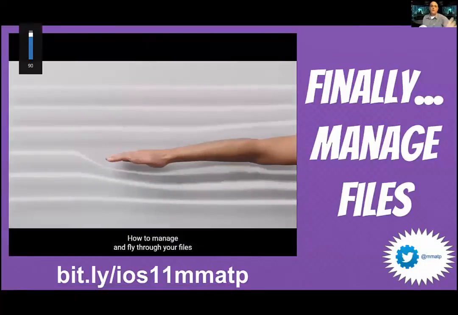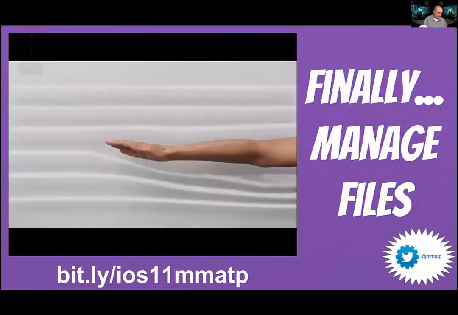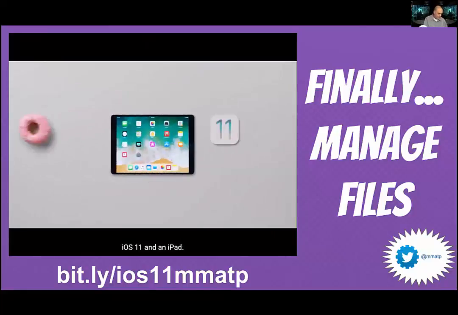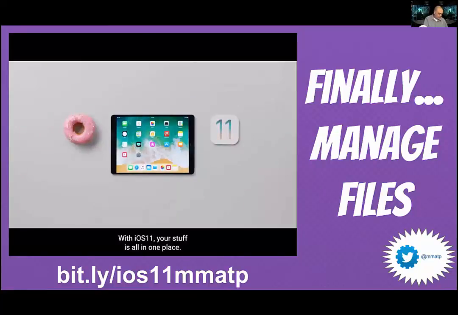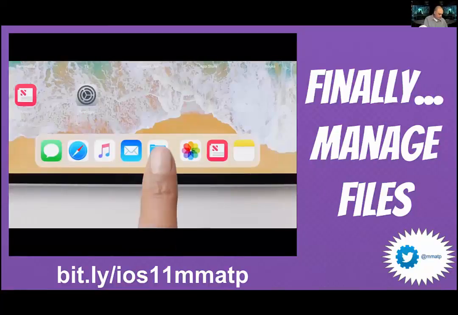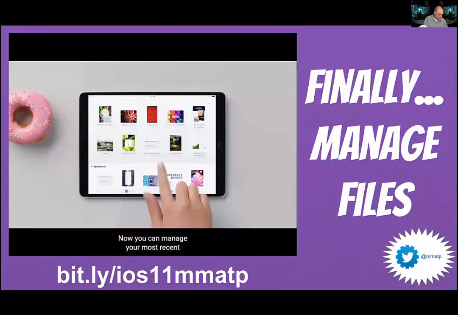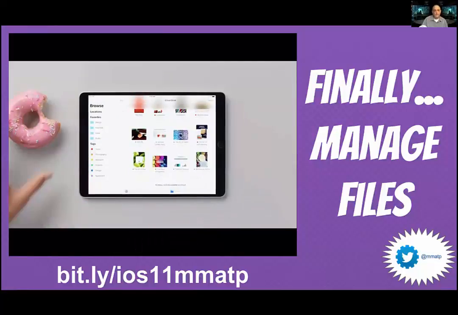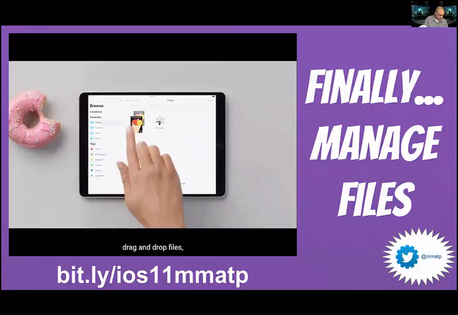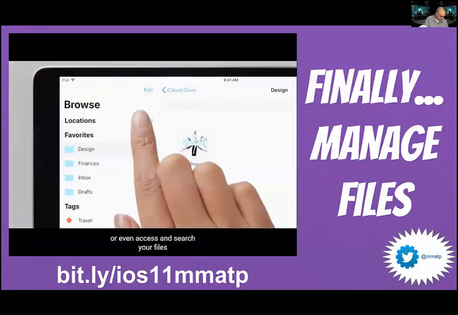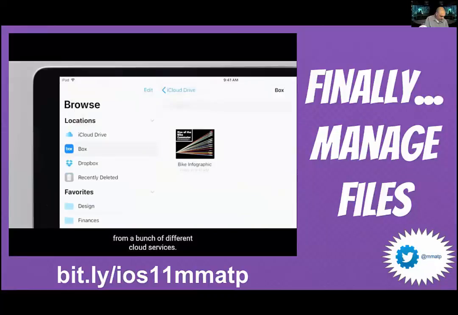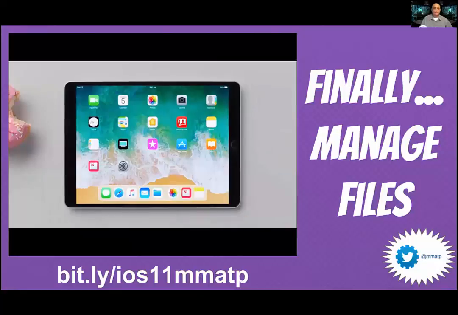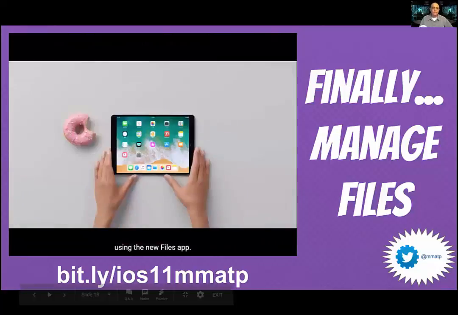Monitor your files using the new Files app. What you'll need: iOS 11 and an iPad. With iOS 11, your stuff is all in one place. Just open up the Files app. Now you can manage your most recent files and folders, or you can browse through all your files and folders. You can even make and manage favorites, drag and drop files, or even access and search your files from a bunch of different cloud services. Then just tap the file you want to open. No big deal. And that's how to manage and fly through your files using the new Files app.